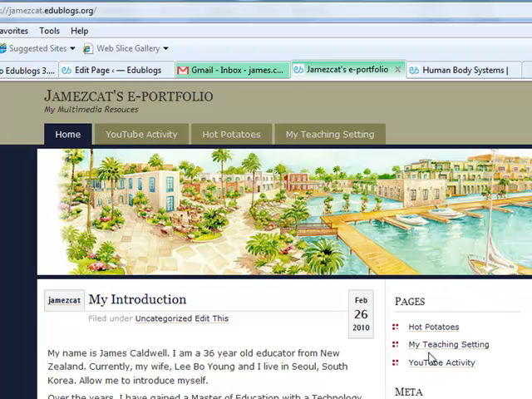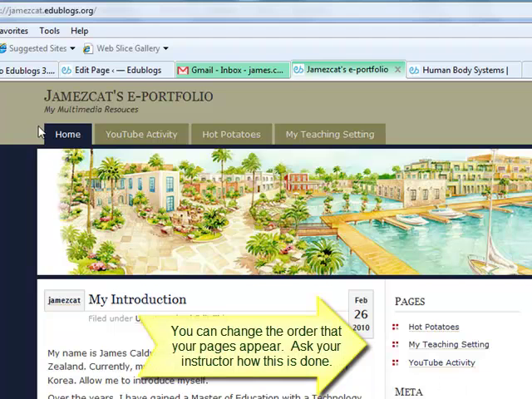Now, if I go and visit my blog, you can see under Pages, the pages that I just added appear. Hot Potatoes, My Teaching Setting, and YouTube Activity. Also, some themes have little buttons at the top, and these represent the pages as well. So that's how we add pages to our blog.